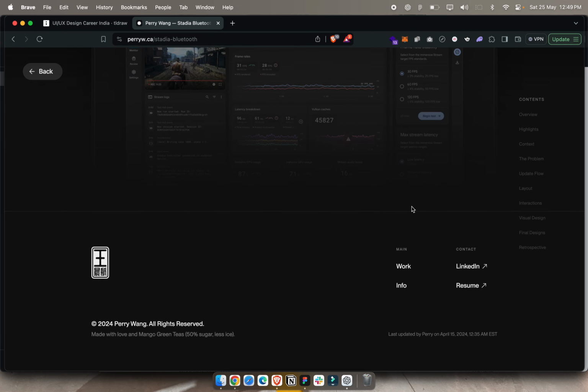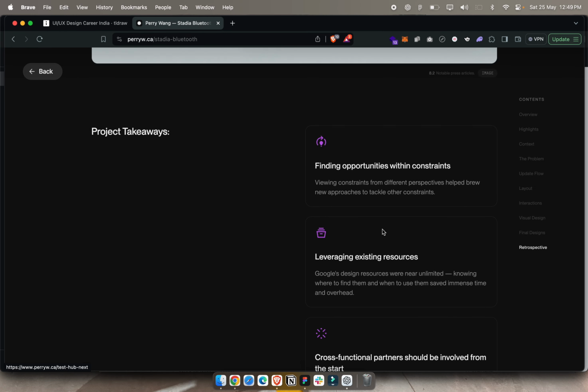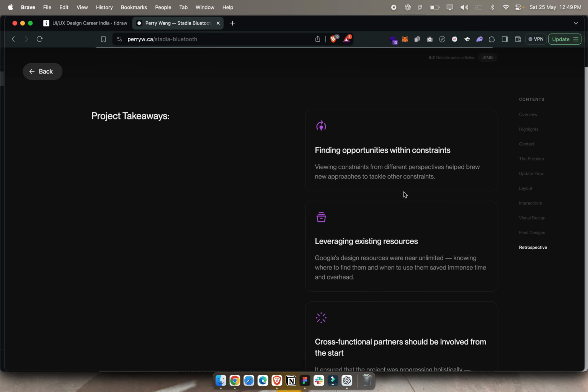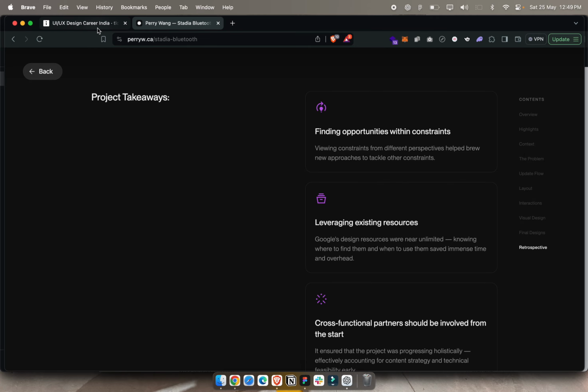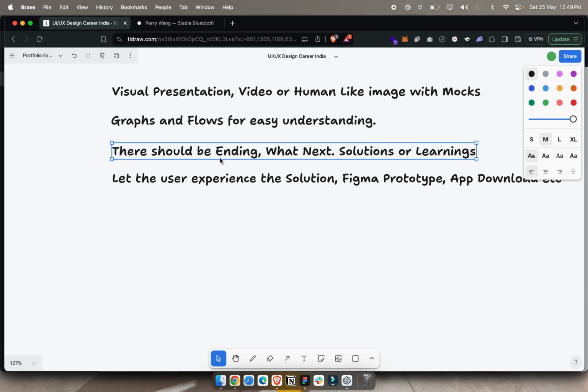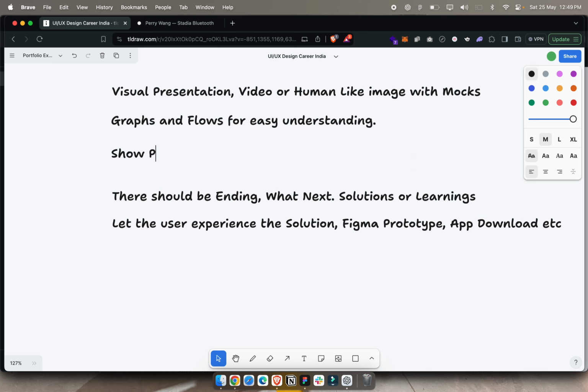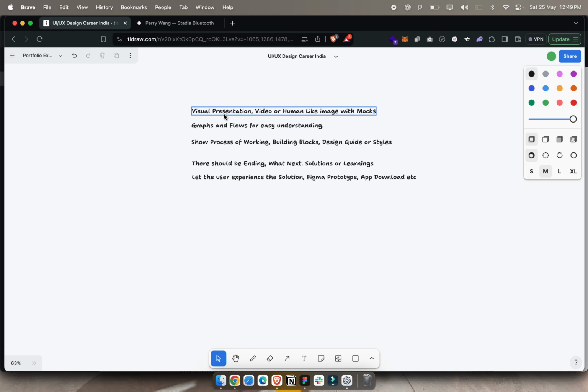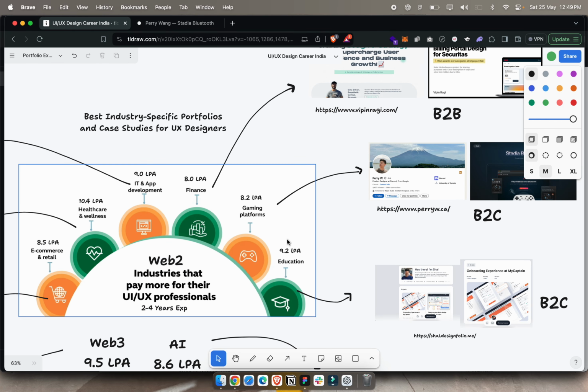If you scroll down, it's a very big one, and at the last we have the next project. Here are his project takeaways, so it is also an ending. From this case study, what you should take up is that you should show your process. Show your process of working, building blocks, design guide or styles. That is from Perry, and it is from the gaming side.